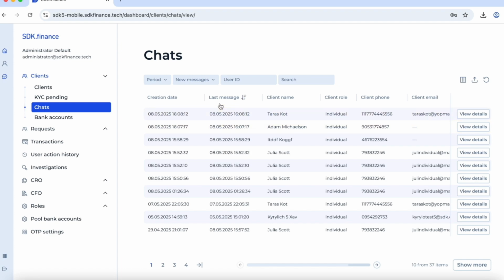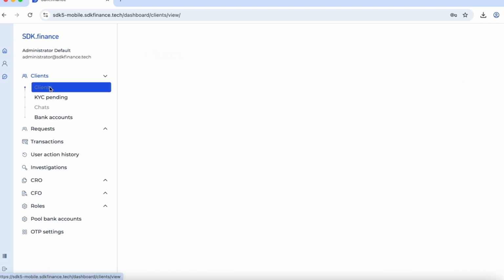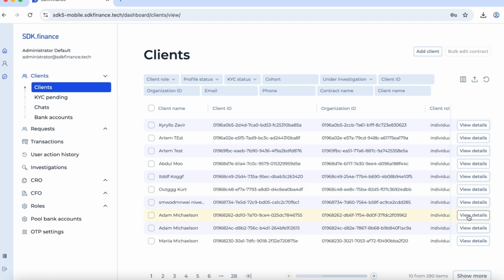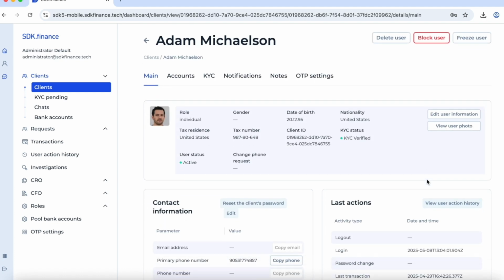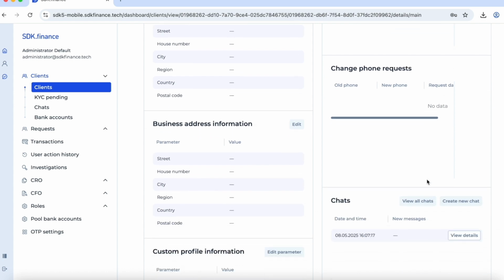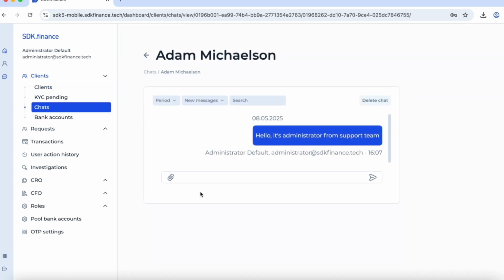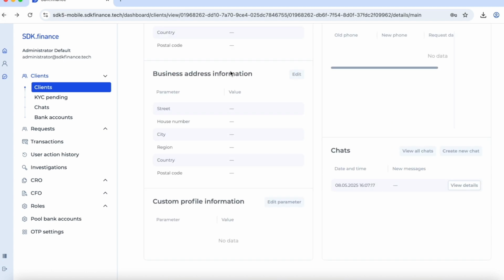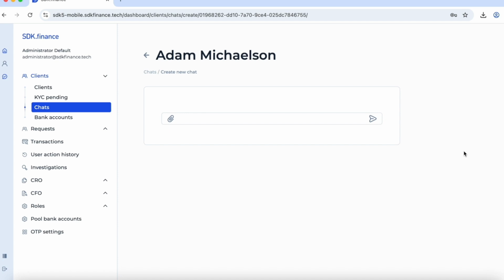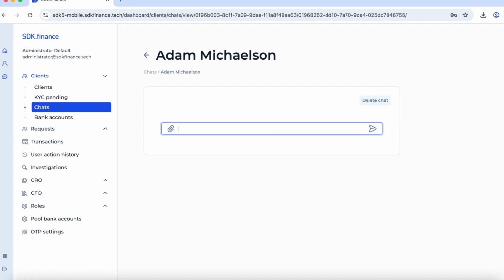A third option is to create a general support chat. This is useful for general communication that's not tied to a specific transaction or investigation. To do this, go to the Client profile in the Client section. Scroll down to the Chats tab. If previous chats exist, for example, from a transaction, they'll be listed here. Click Create New Chat to start a new one. This will create a chat of type support. You can enter your message, and the client will receive it in their mobile app, where they can also reply.